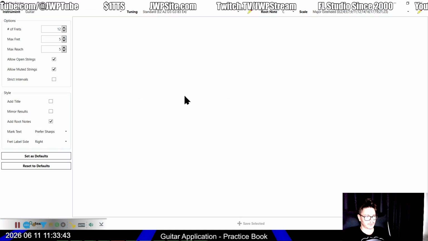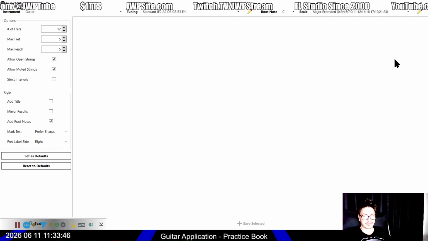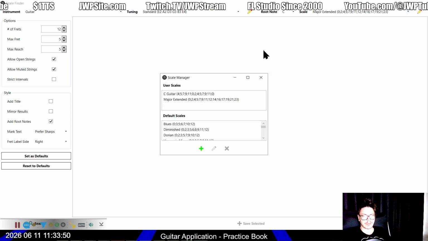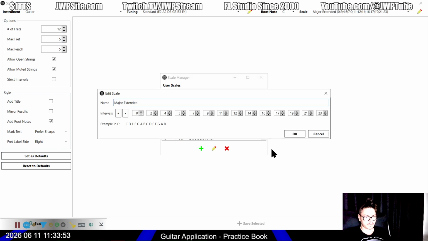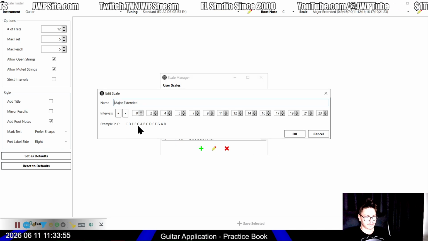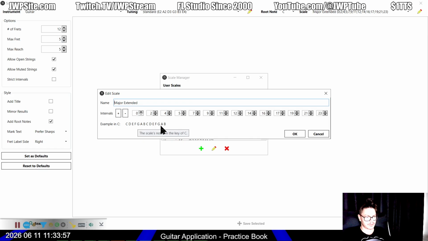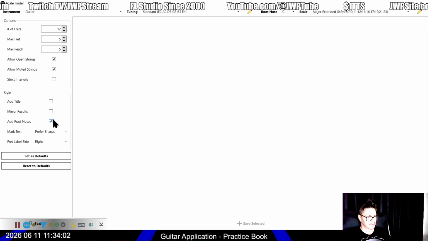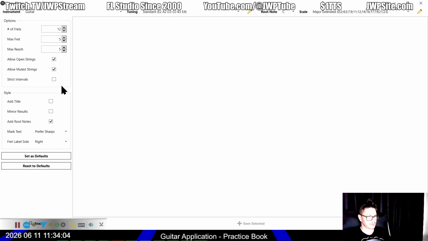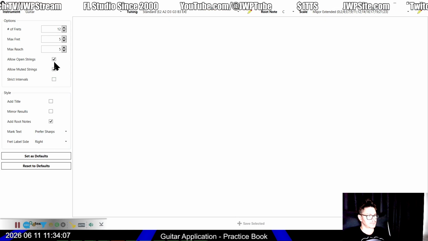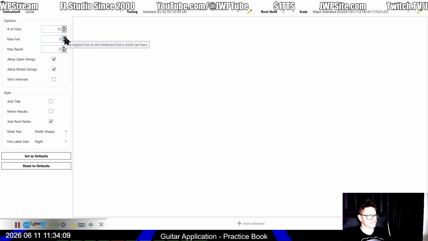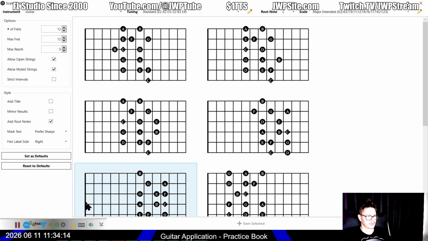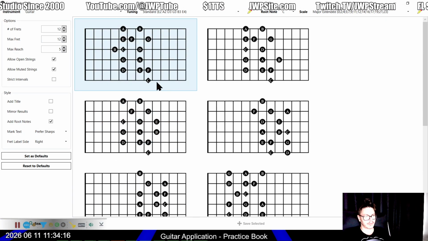Oop, there were no scales. What do you mean there were no scales? 20, 21. Feature extended. What did I do with that? C, D, E, F, G, A, B, C, D, E, F, G, A, B. That's right. Root notes, prefer sharps. Muted strings, max reach, max fret 12. Yeah, and then it starts in the middle. That's the issue.